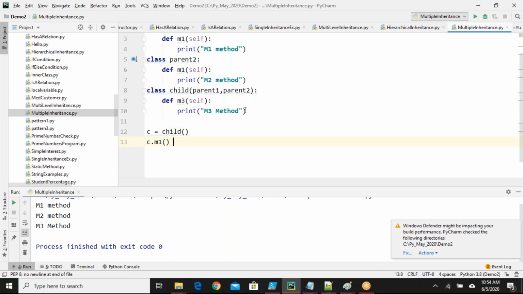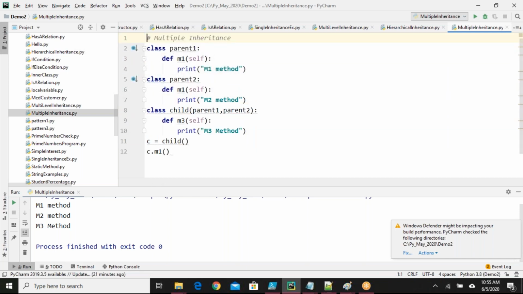So in this example, what would be the output? M1 method will be executed. Venkat Tarun is saying M1 will be executed, like M1 method is the output. So any guesses? What would be the output for this example? Which one will be considered?